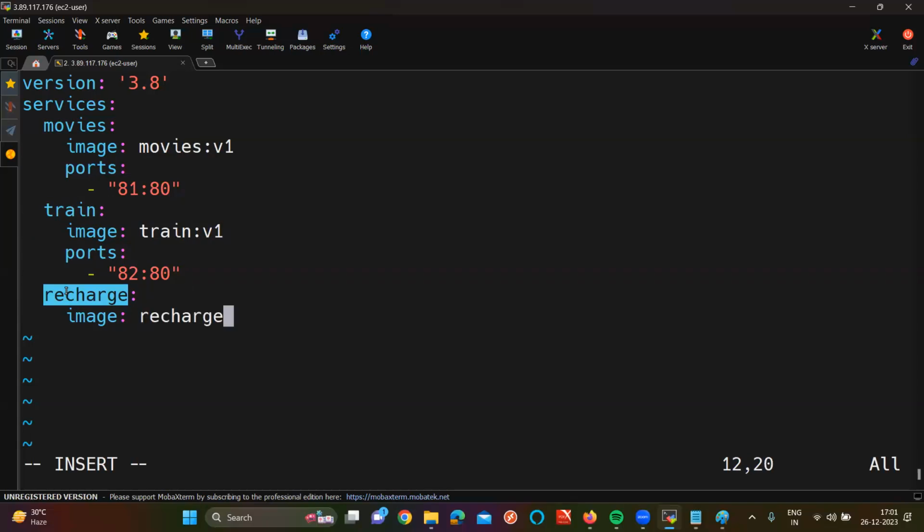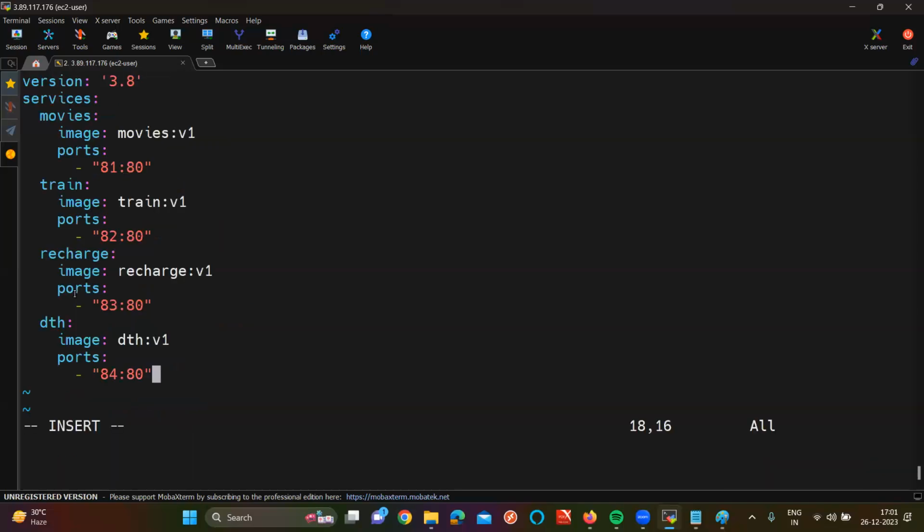Recharge. V1. Next. Ports. Then DTH. V1. Ports. 84. 80, right? Tell me one thing.